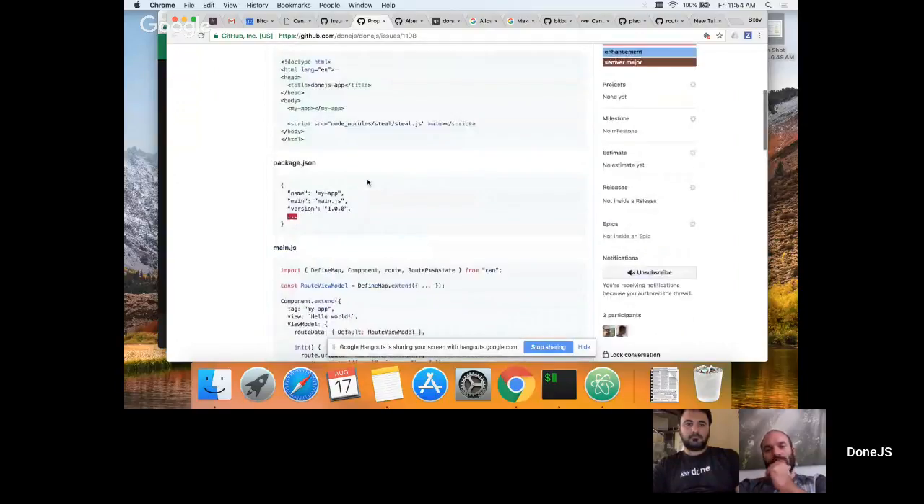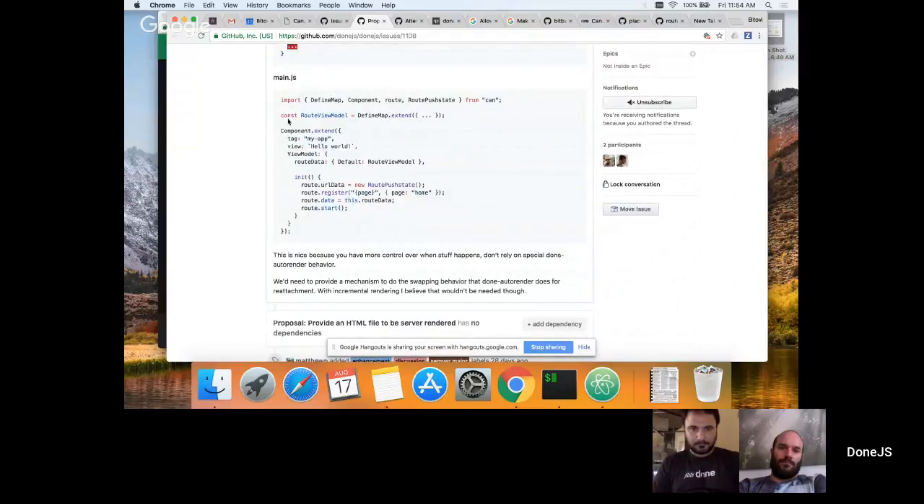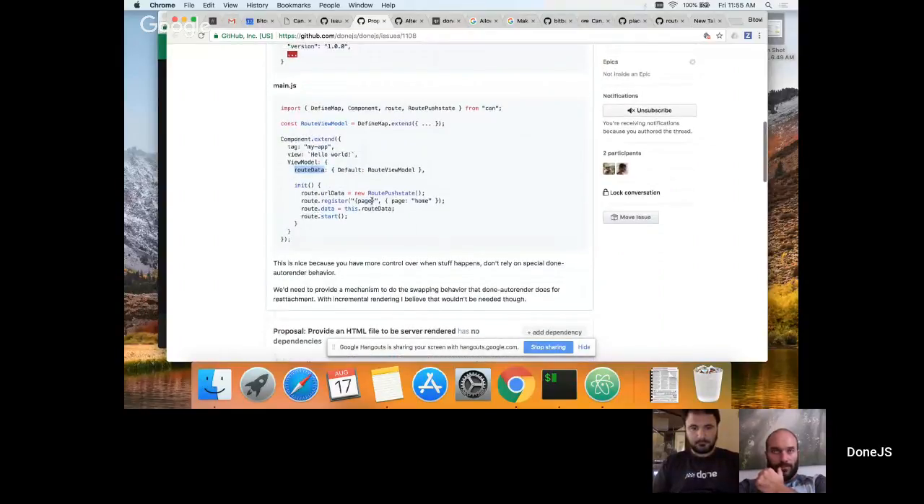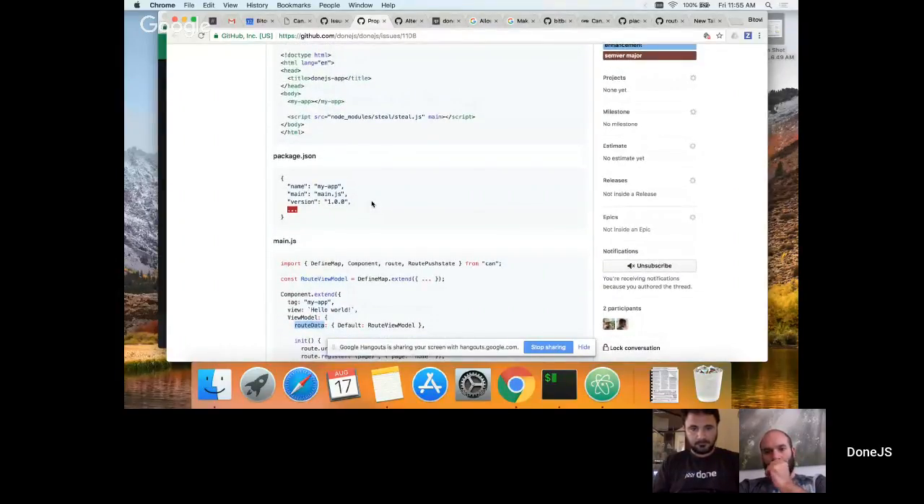But it does give you more control, because instead of having done-autorender set up your routing for you, you could do that yourself. This is an example of how that could work. You have a route data property, which is your route view model, and that has everything that's connected to the route. Then you can just directly set route.data to be that particular property, and that avoids having your application view model be the route data. Like I said, there are some problems here, but hopefully in a future version of DoneJS we can figure that out, and it won't be as much of a problem.